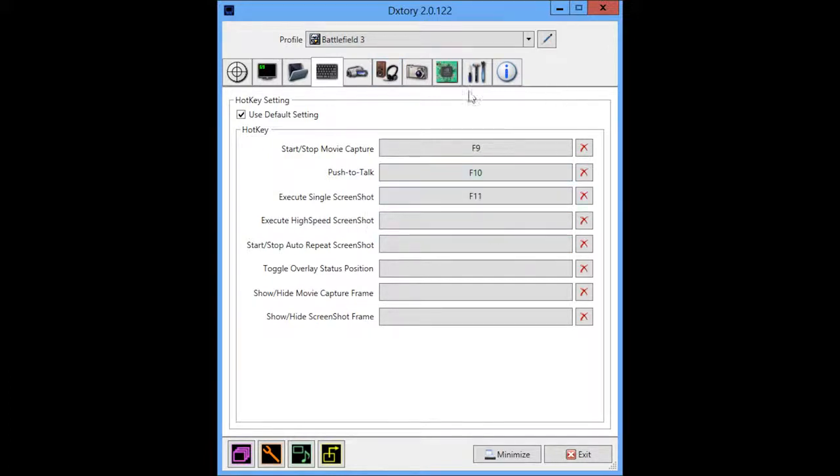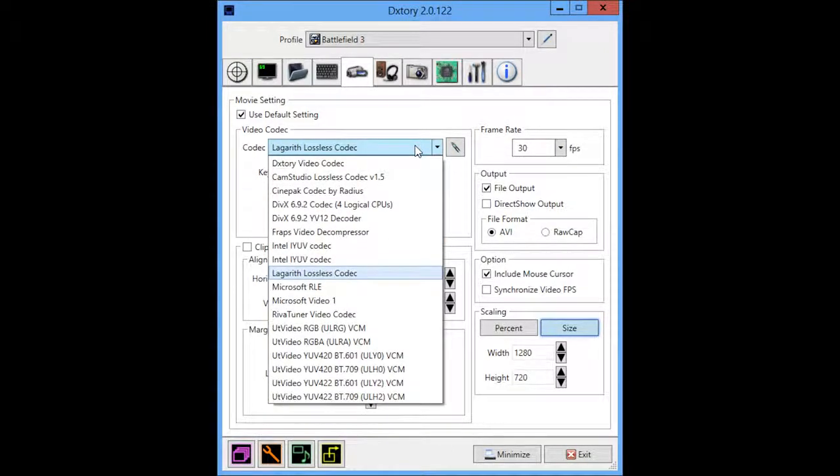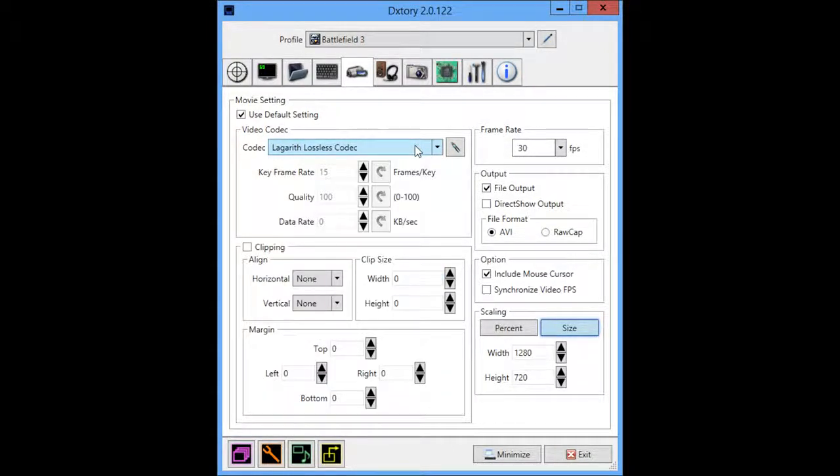Standard hotkey setup. I only use the start and stop movie capture. I don't use anything else. I guess this is the most important tab. This is actually fairly standard as well. A lot of YouTubers use this.